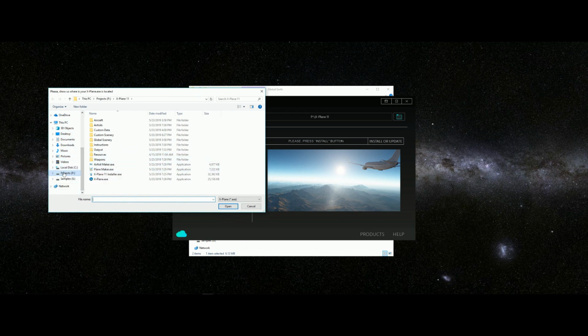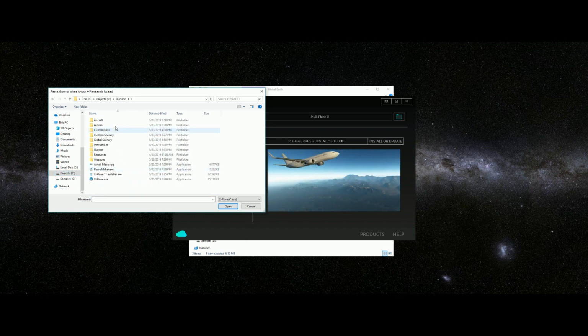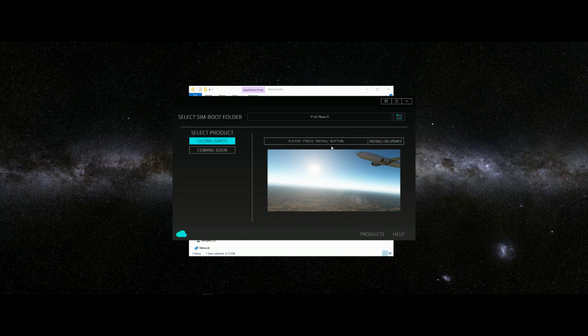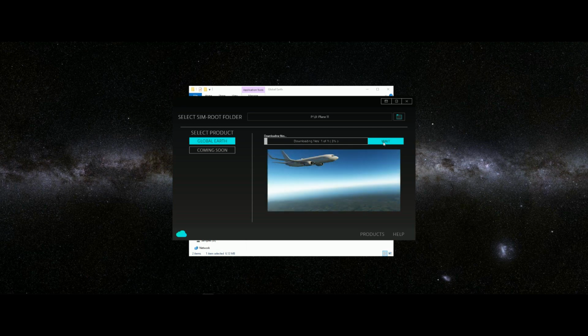So my fresh copy was on P, X-Plane 11. You just have to go inside X-Plane 11 and select the exe file. Just highlight it and then click open. After that you just click install or update. And so this is going to take a while. To download the files, it will be faster, obviously based on your internet connection, but then it might take a little bit to install this.